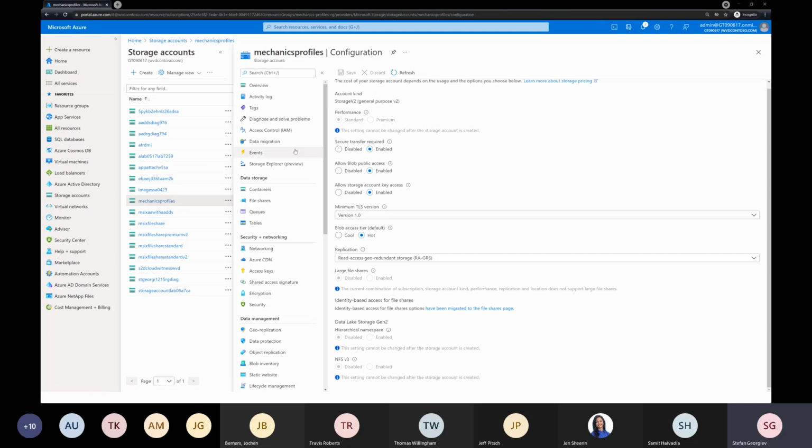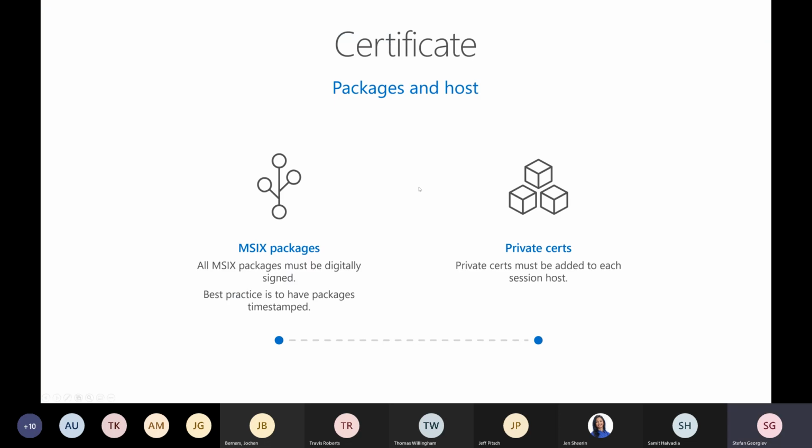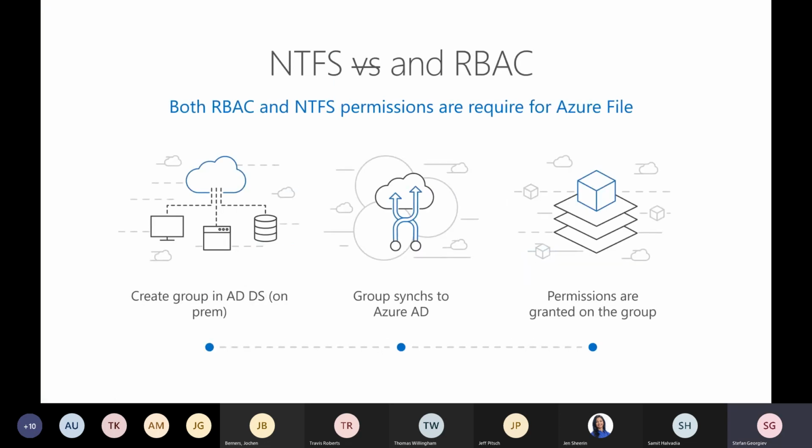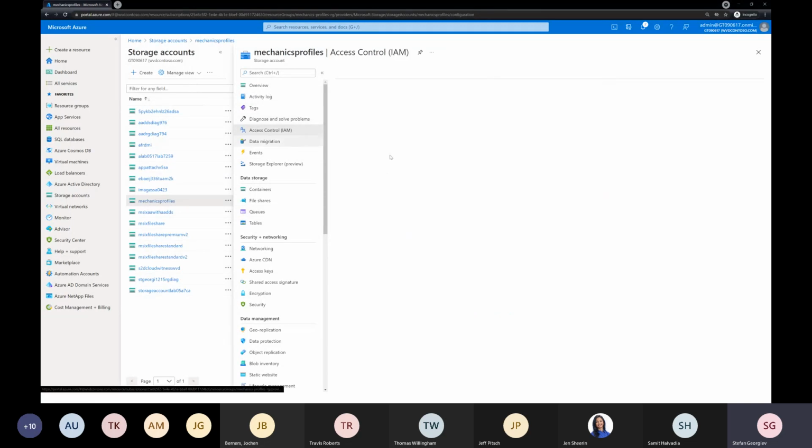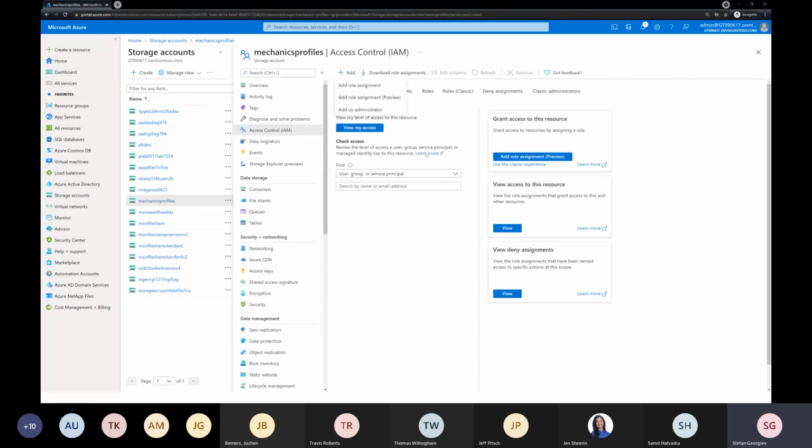Once you have created the account, there are two levels of permissions. So this is kind of the previous slide. When we're talking about storage accounts in Azure, we have NTFS and RBAC permissions, and they both have to be configured. The RBAC permissions are the Azure AD level permissions, right? And the NTFS permissions are the Windows ones. So you have to configure those. The RBAC permissions are very straightforward. You come to your account, you go to access control, add role assignment.